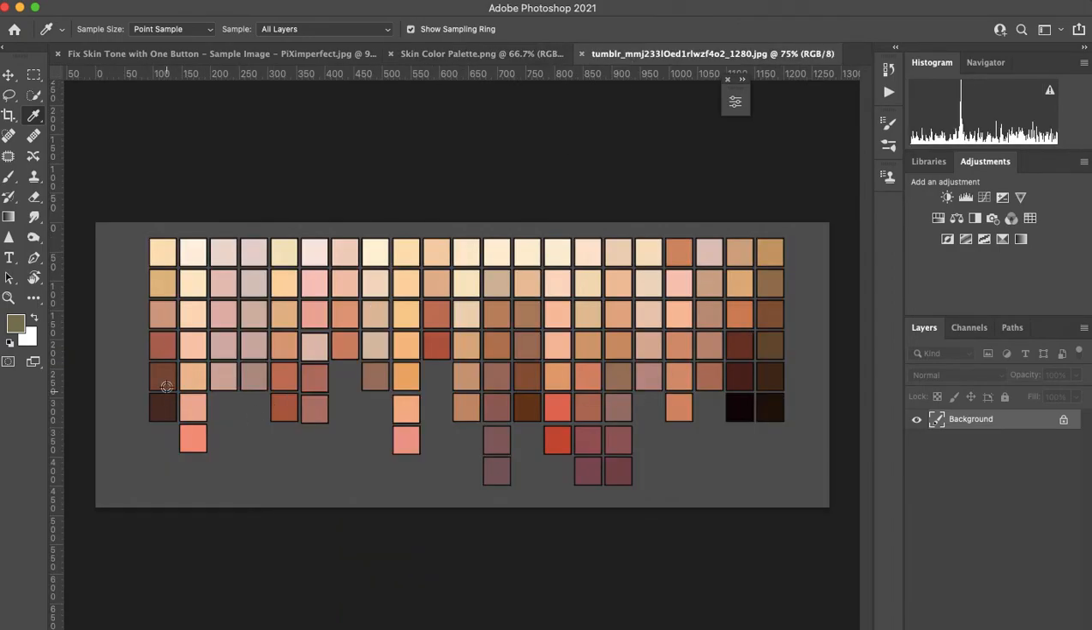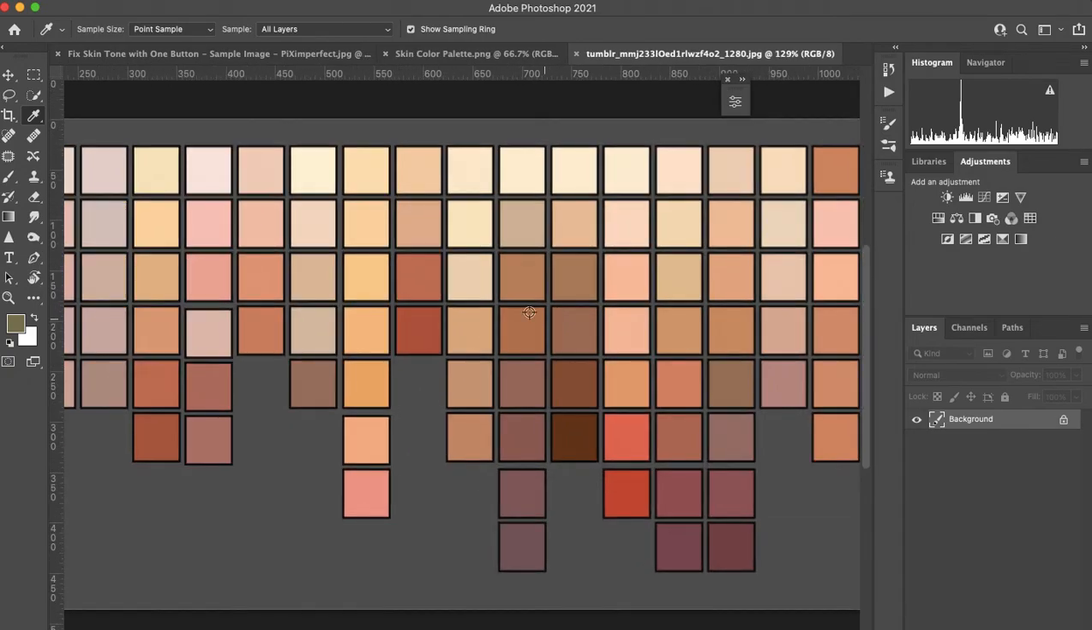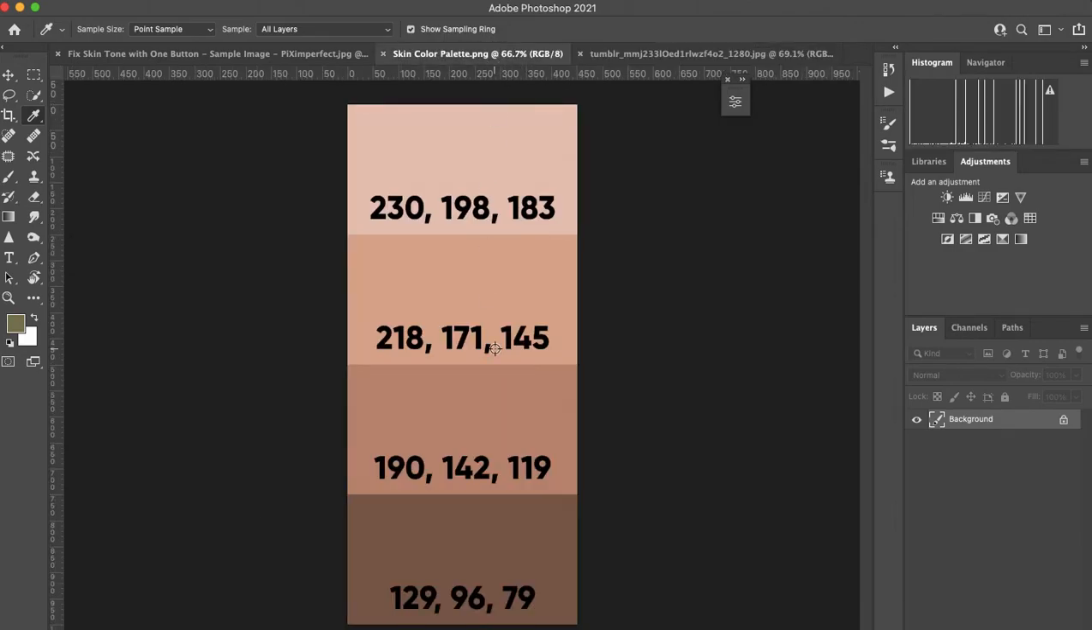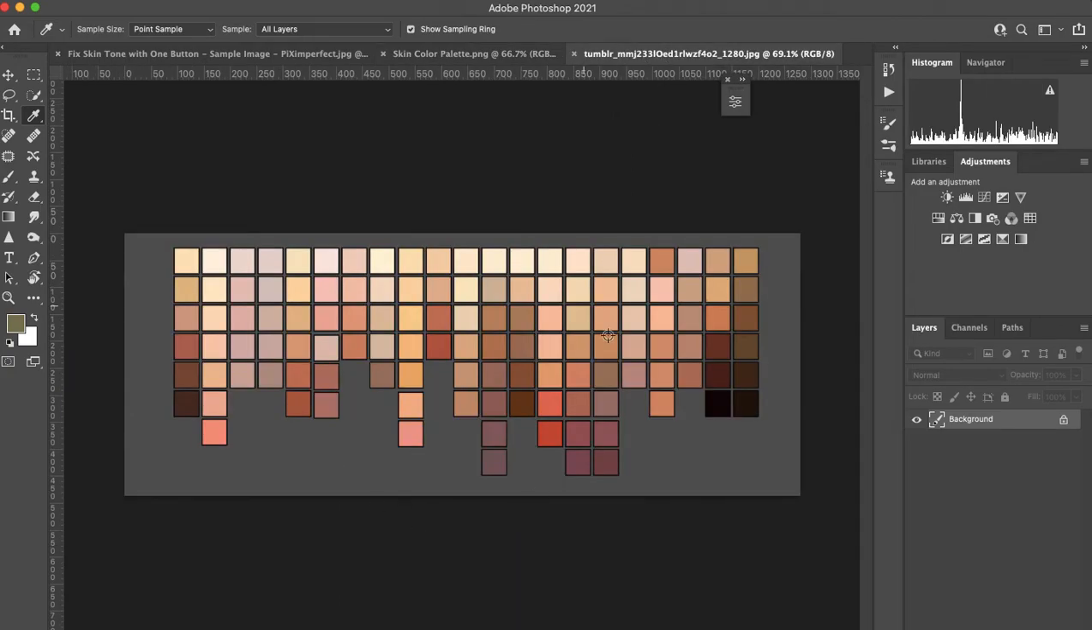If you look over here, this is a much more comprehensive skin color palette. You can find these online. This is a lot more reflective of skin colors than this. But for the sake of this assignment, it's got the RGB values right on there. So if you are interested, do a quick Google of different skin color palettes, and you will find something a lot more comprehensive.